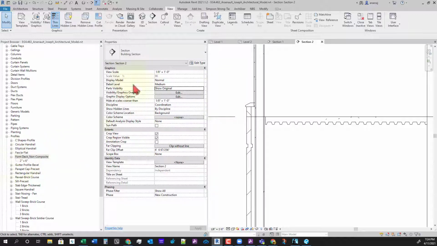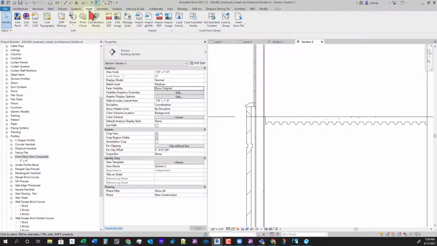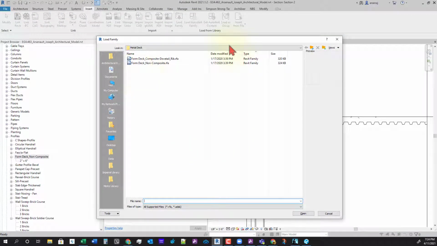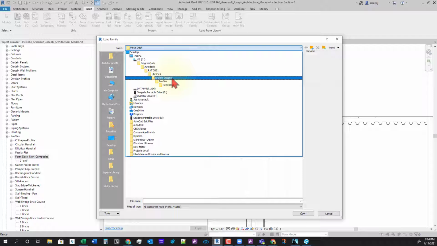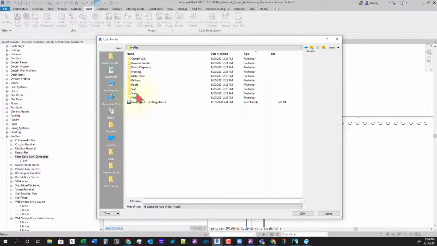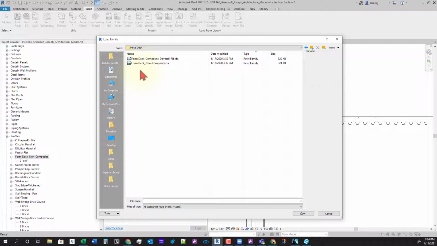So let's go to our Insert tab, Load Family, and it should bring you up to your English Imperial folder. You'll want to go to Profiles, Metal Deck, and we will use the non-composite that's in there because we don't want to use this dovetail.